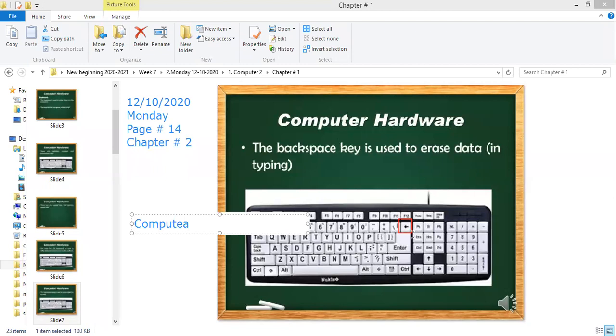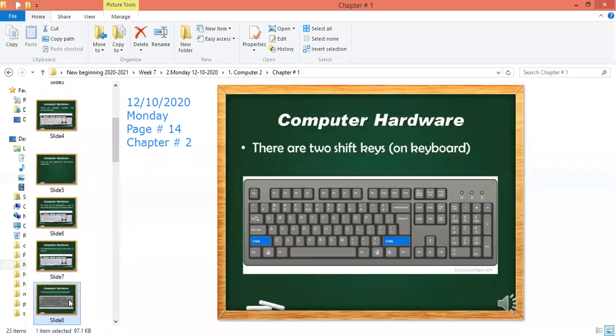The key in the red box will rub the typing. I click here and press backspace. Now it's cleared. In this way, the backspace key is used to erase data. Then the next keys are the shift keys.